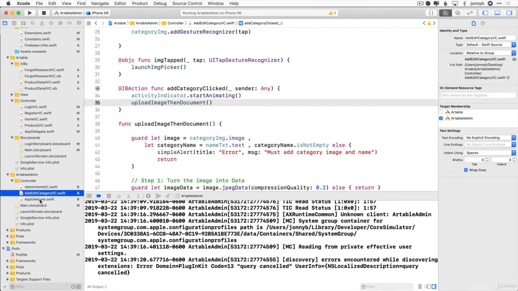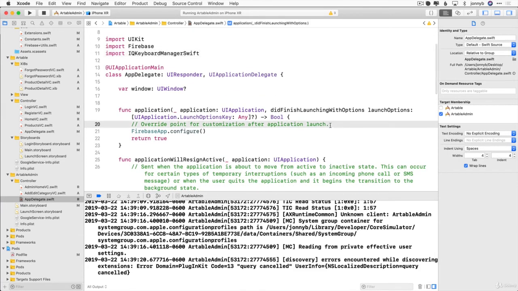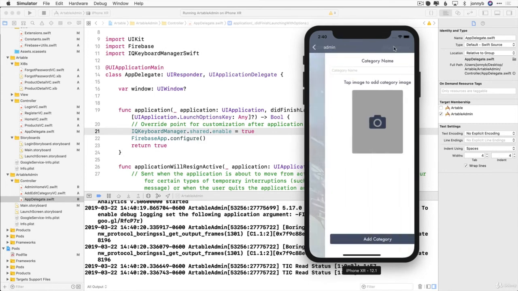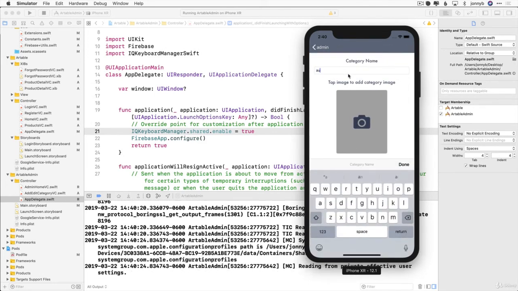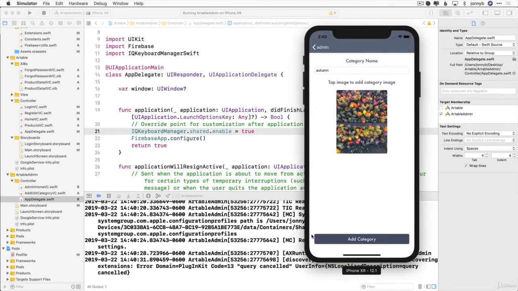So the way to do that, go to AppDelegate, import IQKeyboardManagerSwift, and then here in didFinishLaunchingWithOptions, we say IQKeyboardManager.shared.enable = true. Save that and let's run that again. All right, once again, come to add category. Let's put in a name here. I'll just say autumn, click on the picture, click on an image, and then we're going to say add category.